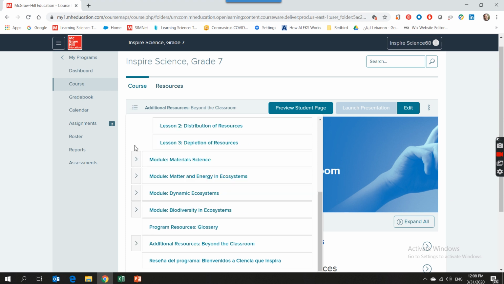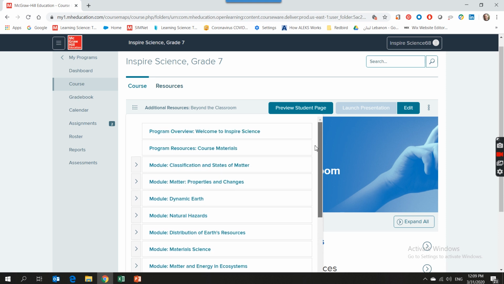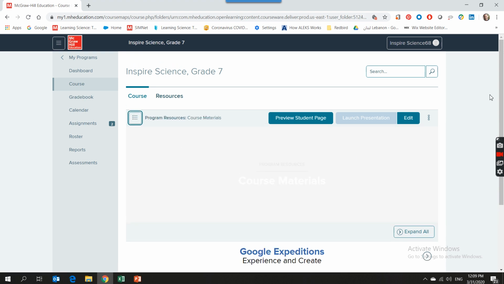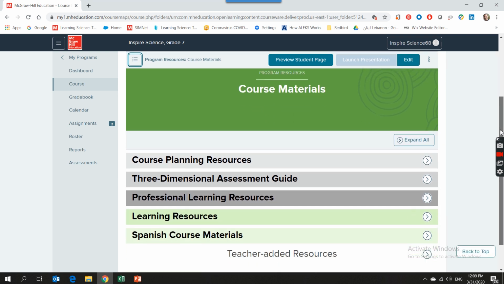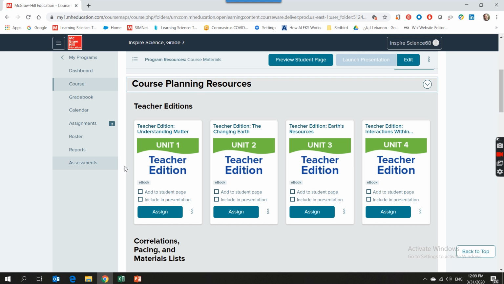If I click on any module, I can have access to the lesson. Let me start from the beginning. So at the beginning, I have the program resources item. If I click on that, it will let me have access to all the resources that have to do with the entire grade 7 program, such as course planning. That includes all the teacher editions. So you have ebooks for the teacher editions.